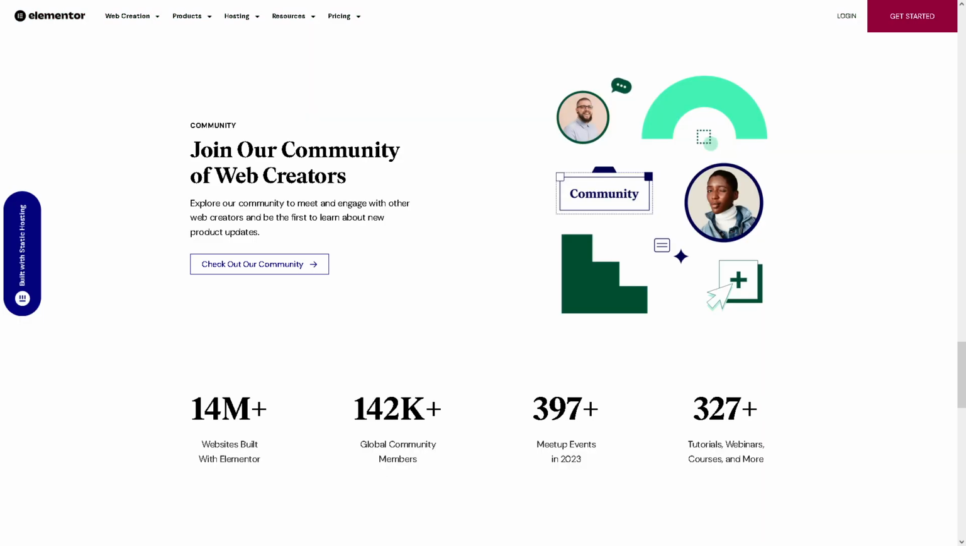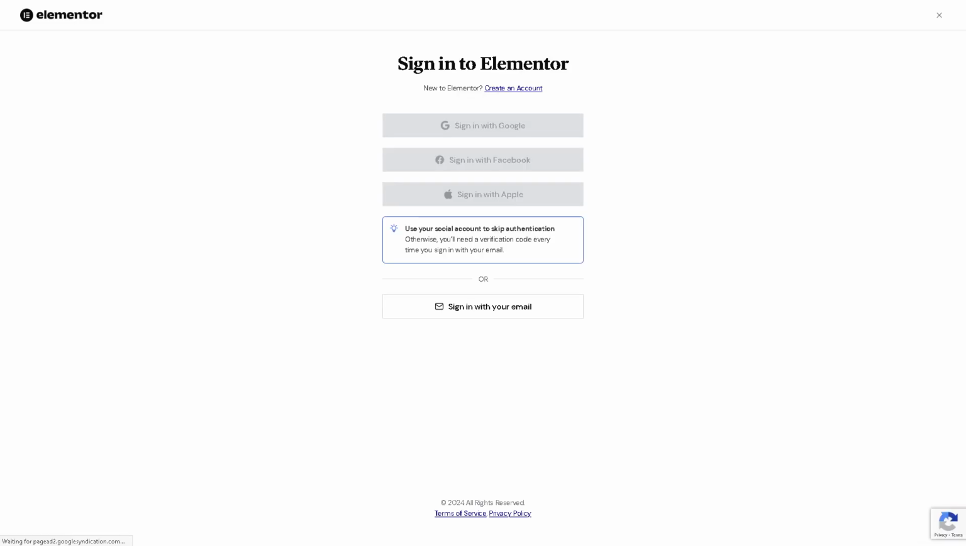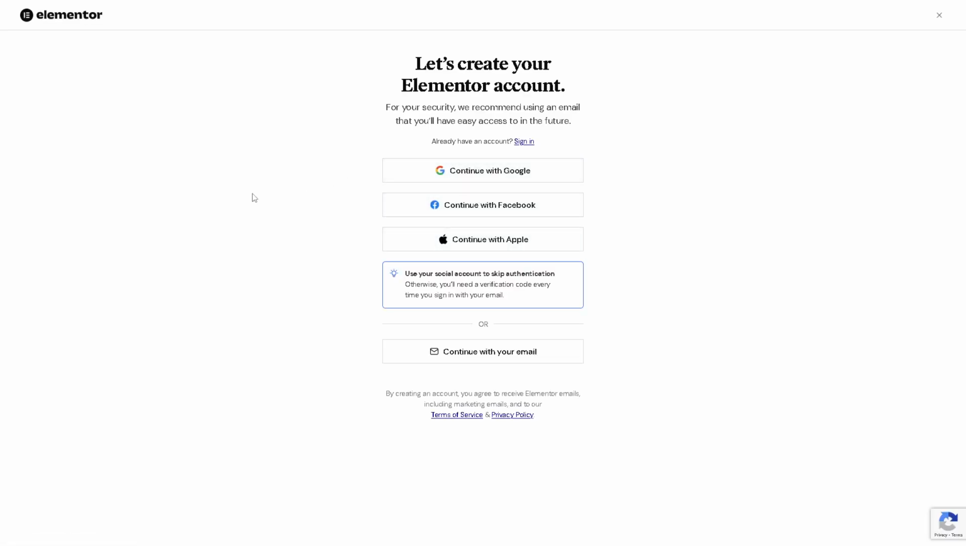Okay, so the first thing you need to do is to log in using your credentials. If this is your first time on Elementor, just click on the Create an Account option. And from here, you can continue with your Google account, you can continue with Facebook, your Apple, or you can use your business or working email. And by following the on-screen instructions, you are all set.